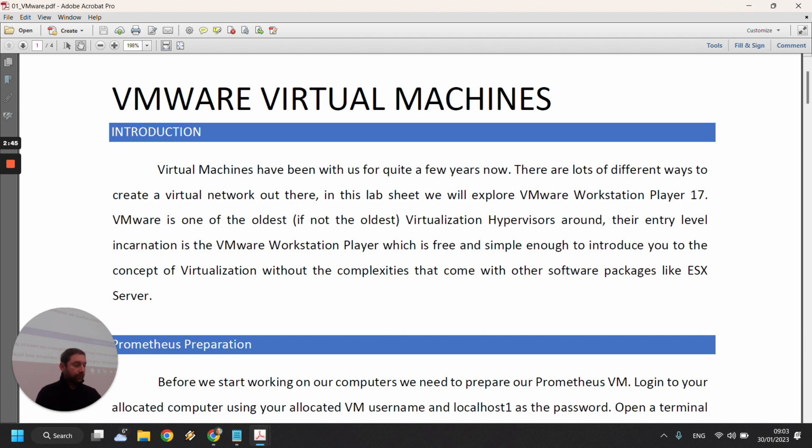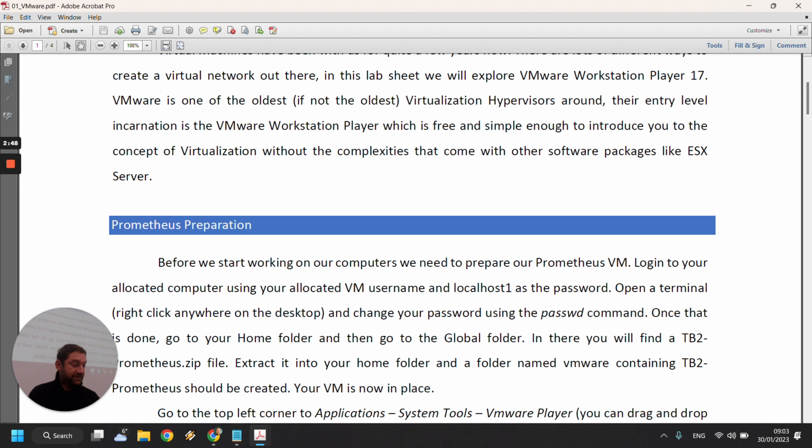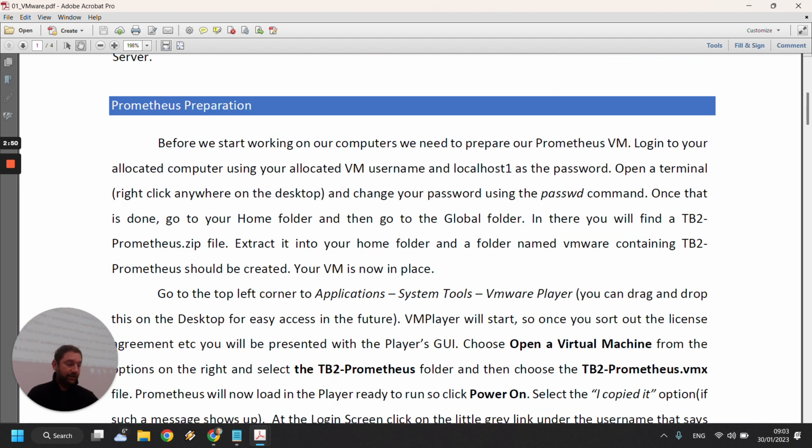Now, because this is the first time that you'll be in the lab, the first day that you'll be in the lab, we need to prepare the computer that you will be working on. So you will not actually be working on the computer itself. Ironically, we will be using the VMware that's already installed on your computers in the lab, and you'll be using a virtual machine in there that's called Prometheus.